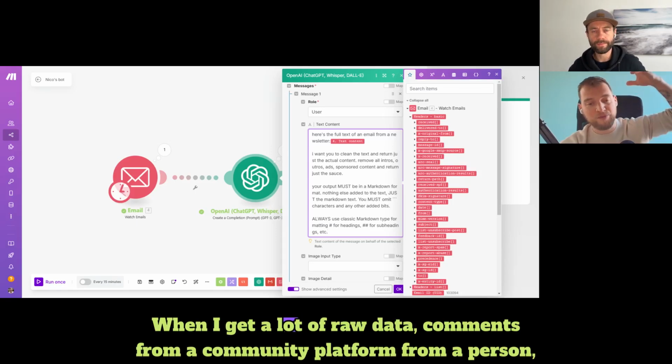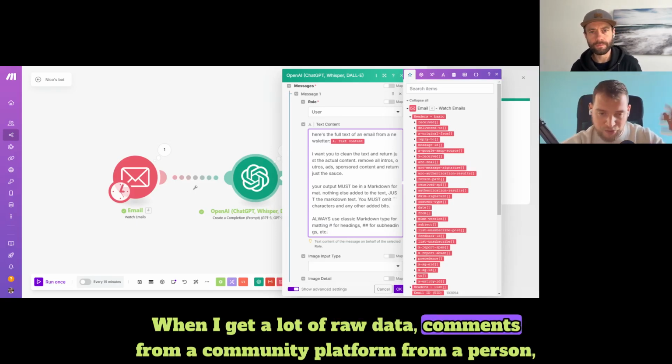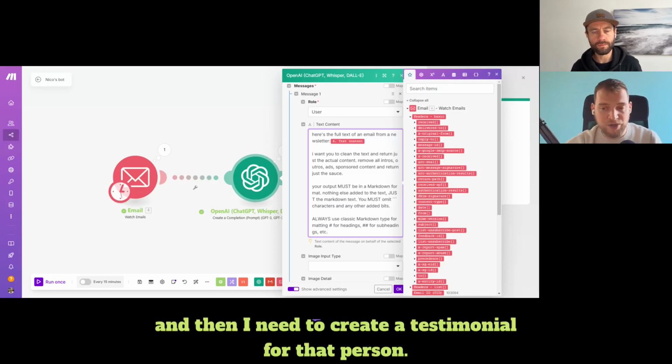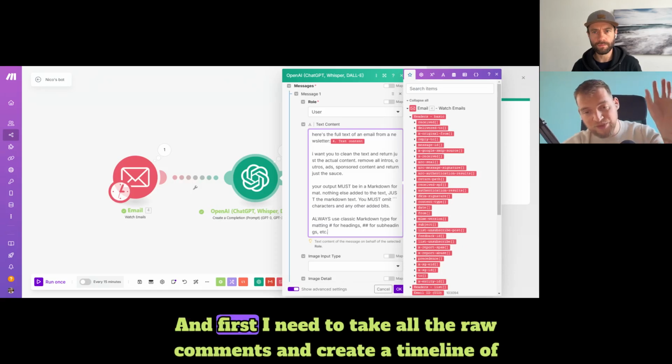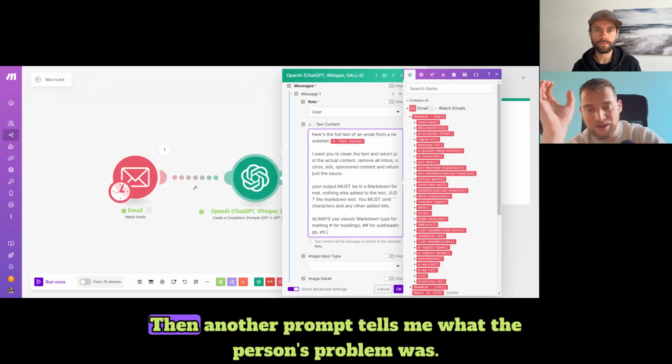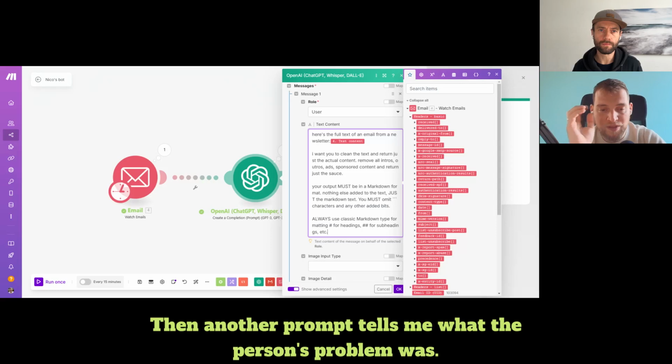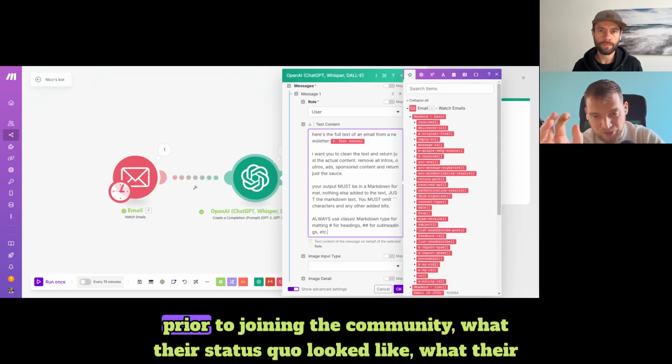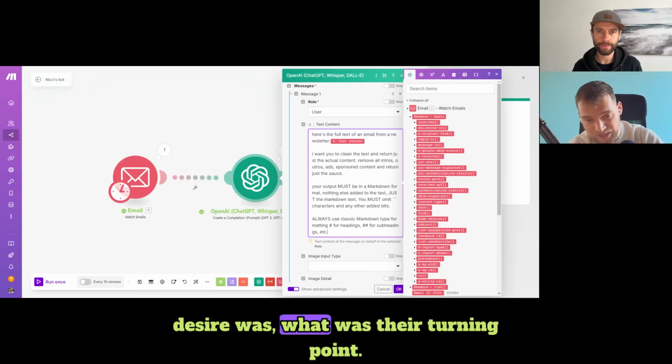When I get a lot of raw data, comments from a community platform, from a person, and then I need to create a testimonial for that person. First I need to take all the raw comments and create a timeline of events. It's like date what happened, date what happened, date what happened. Then another prompt tells me what the person's problem was prior to joining the community, what their status quo looked like, what their desire was, what was their turning point.